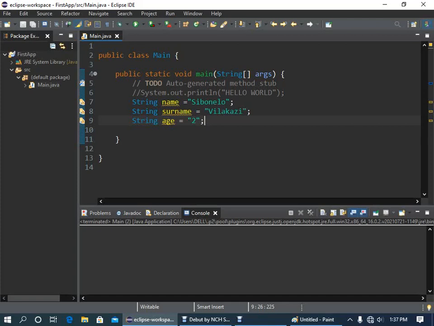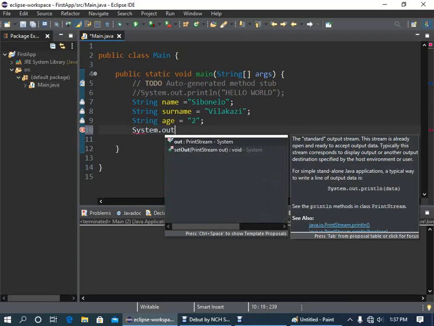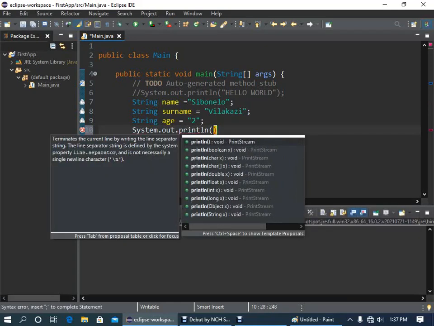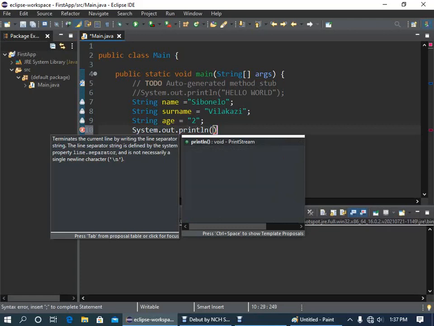So we need to make use of output, which is System.out.println, and then we'll store something in there. So we'll use something of that sort, right? So we can then go about saying our System.out.println, right? And then we'd want to close that.